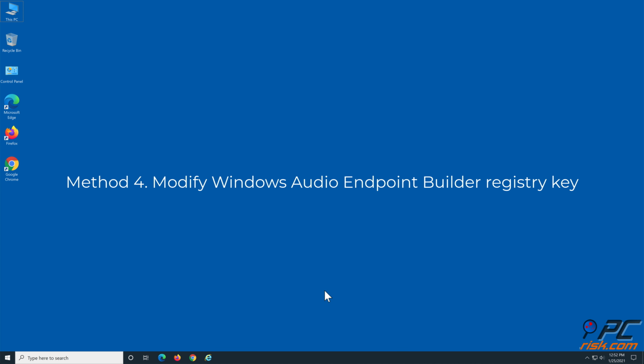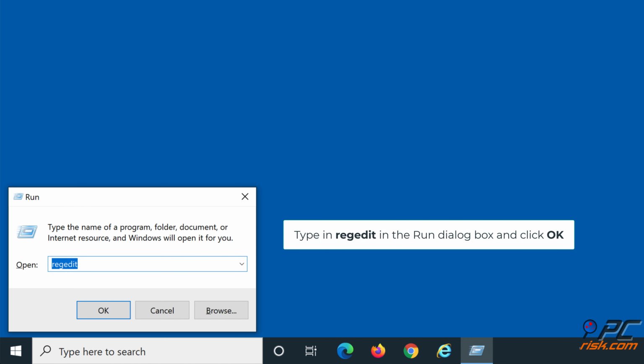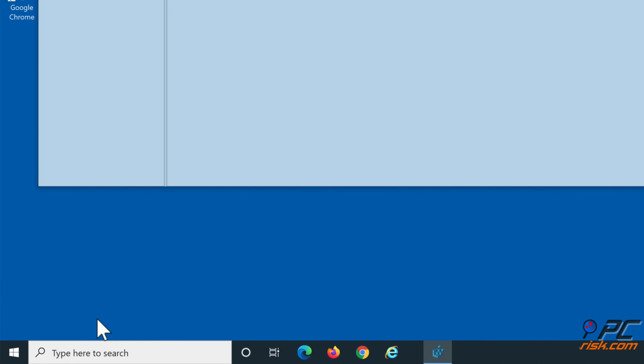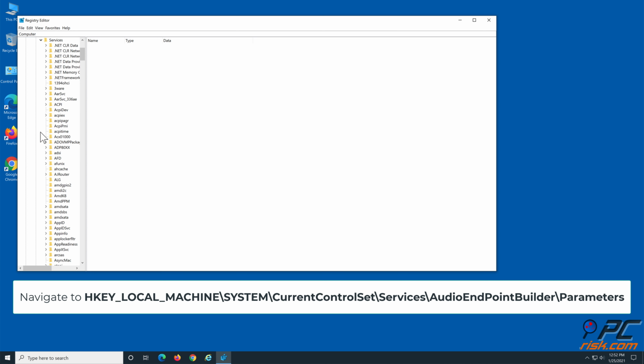Method 4. Modify Windows Audio Endpoint Builder registry key. Hold down Windows plus R keys to open Run. Type in regedit in the Run dialog box and click OK. Navigate to HKEY_LOCAL_MACHINE\SYSTEM\CurrentControlSet\Services\AudioEndpointBuilder\Parameters.